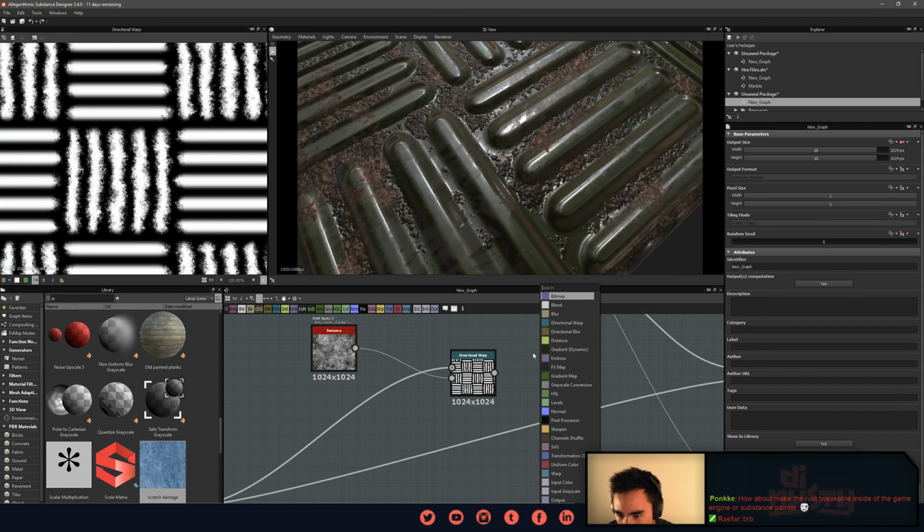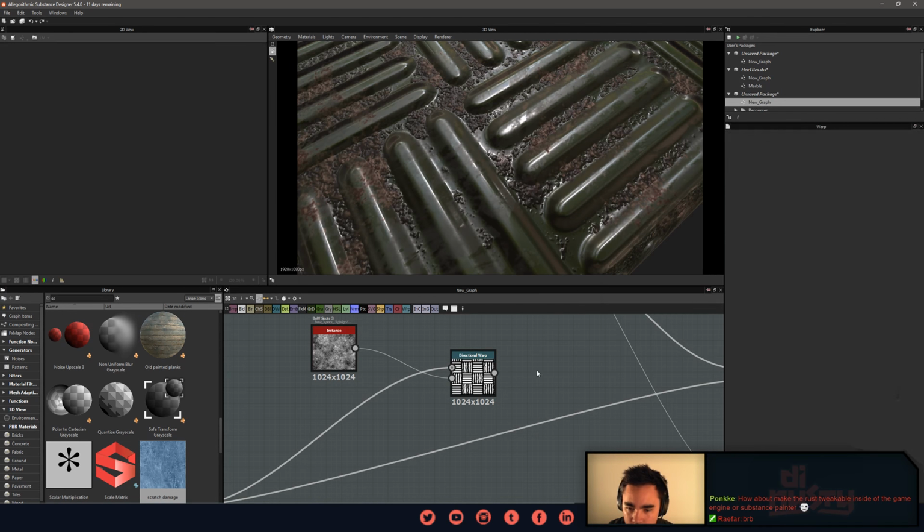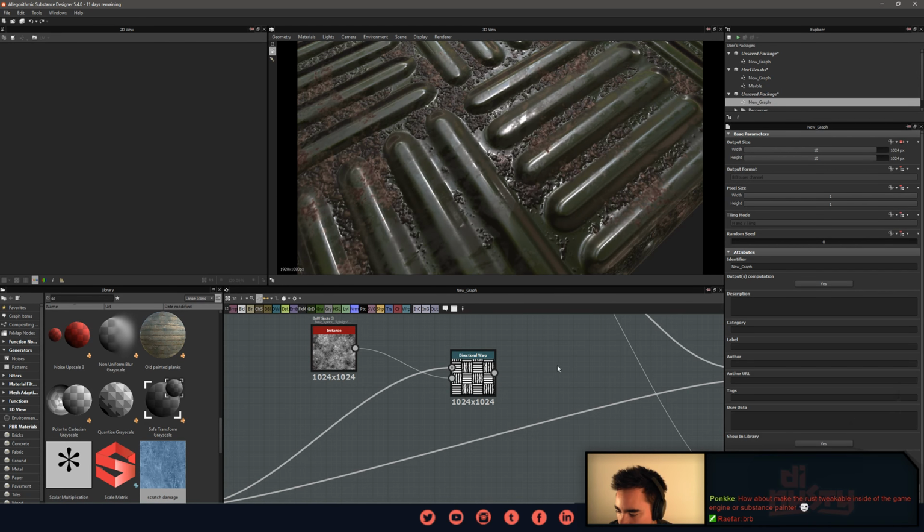Actually, we don't want directional, we just want warp. Is it just warp? Make the rest tweakable inside of the game engine or Substance Painter. Oh, you're getting out of control now. It's totally doable.